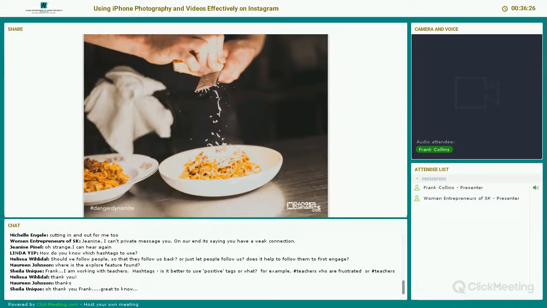Definitely they can use the hashtags that are relevant to the subject matter that they're posting about, and that's what's most important. Not whether or not your hashtags are necessarily positive or negative, but that the hashtags are relevant to whatever it is you're trying to communicate. And if you're communicating that teachers are frustrated, then using the relevant hashtag, whether it's negative or not, is important to be using with that image.